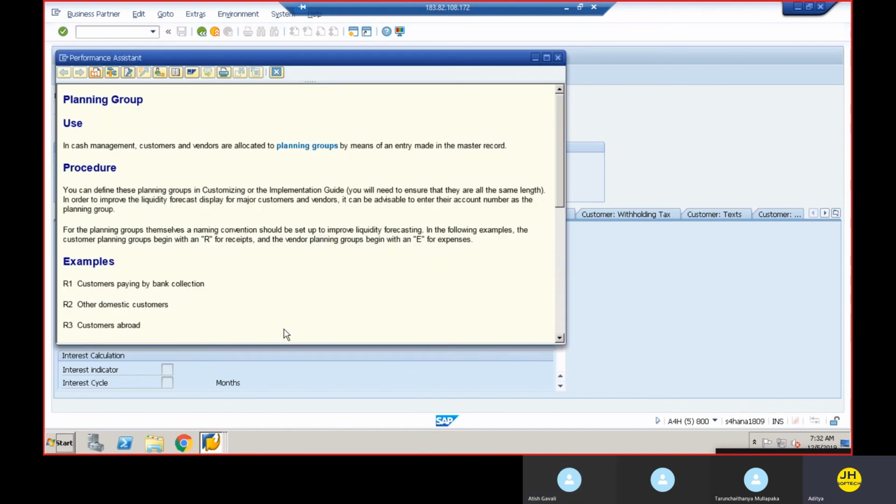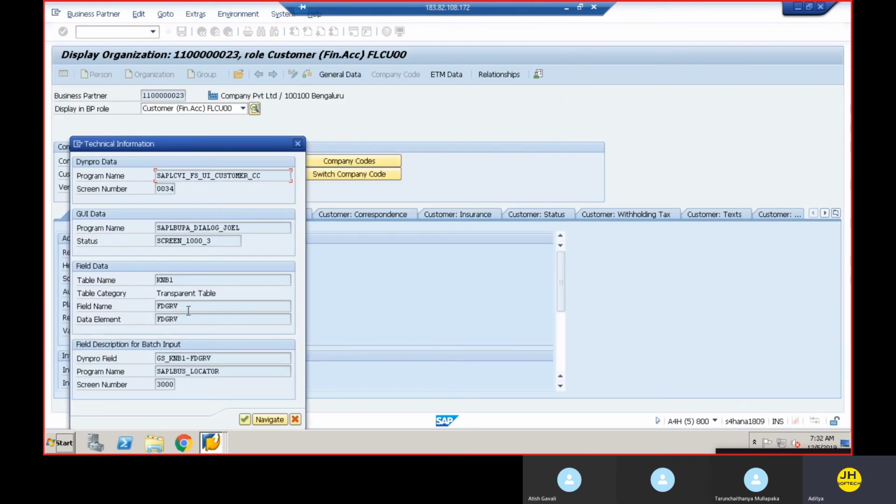Now here in the F1, you'll get the technical information. Click on the technical information and you will first know the field name. Make sure you write down the table name and field name somewhere. So table name KNB1 and field name FDGRB. KNB1 is the table and FDGRB is the field name.